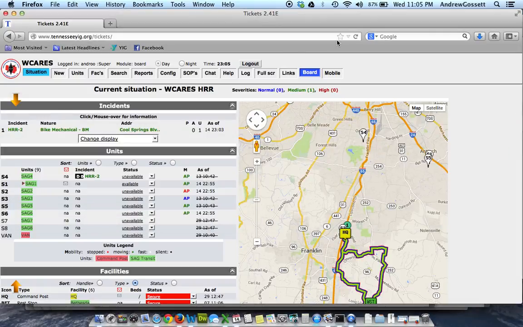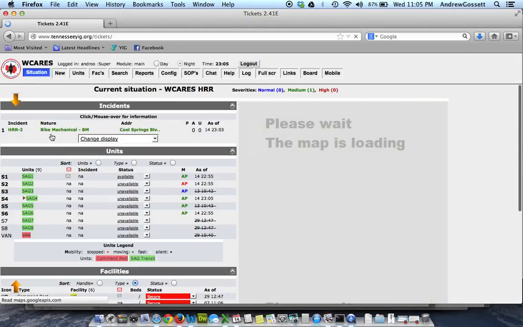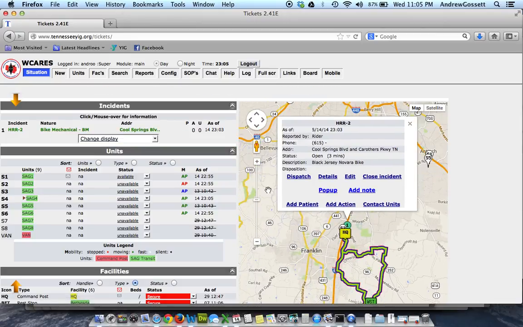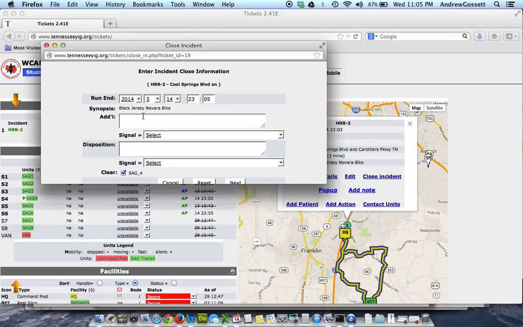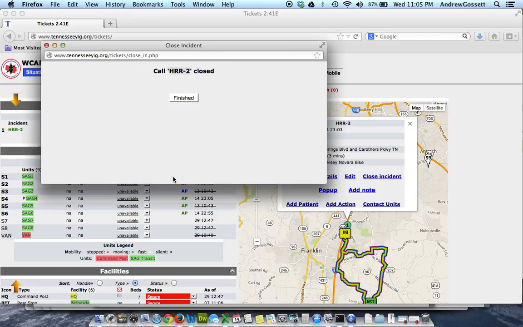We go back to the main board that auto refreshes, or you can do a manual refresh, and you can see the incident has been cleared by the SAG. So we can go ahead and close that ticket, which is right here. Click close. Tire repaired, and then we can go ahead and hit next, and that'll clear everything out.